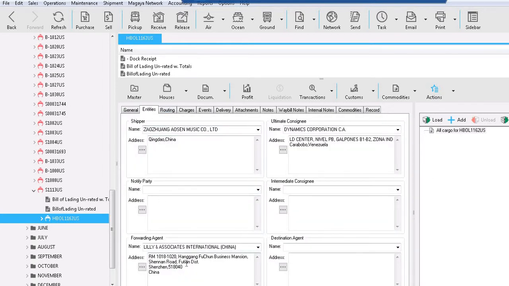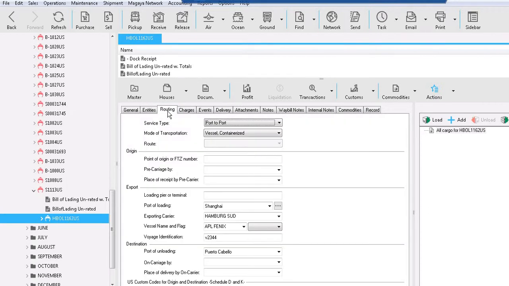We have our entities, and notice we have the actual shipper and the actual consignee at the house level. And then we have the routing, where we have the port to port, vessel containerized, port of loading, carrier information, and then our port of unloading.